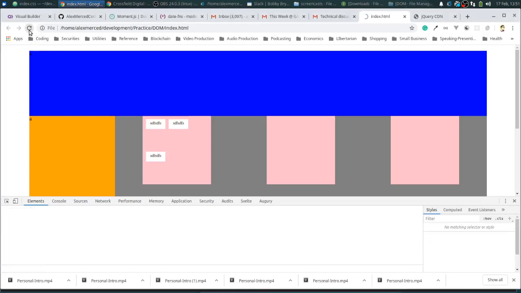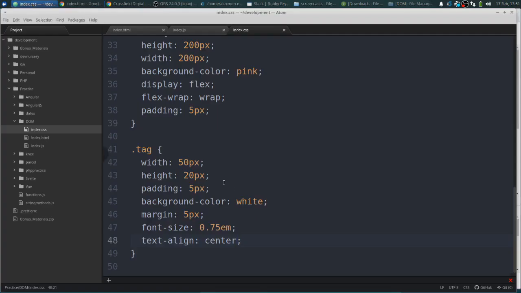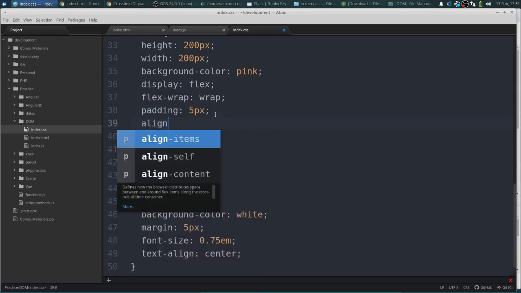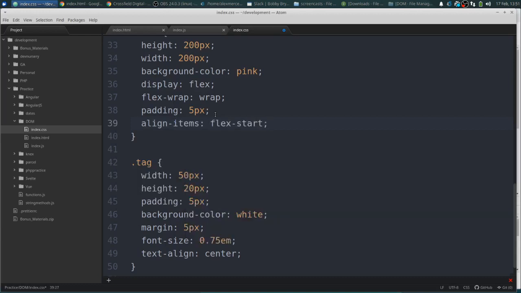Let's see where we're at. I don't see the space between the rows. Not a big fan of that. Let's fix that. That's going to be aligning it vertically. So when it's Flexbox and you're setting up rows to vertically align things, you're going to use this. I want them to align at the end of the box. Save.